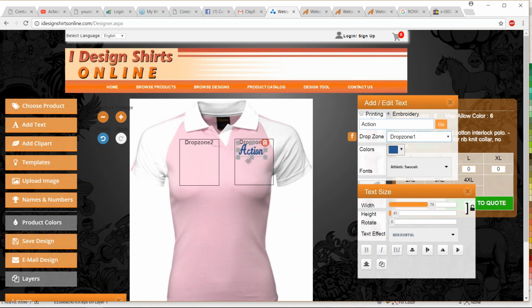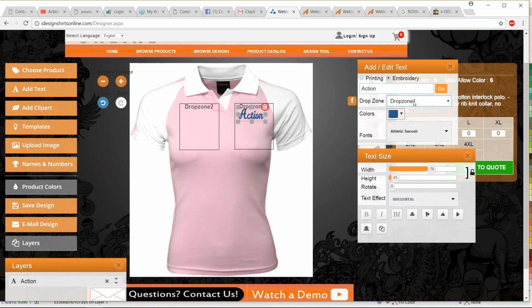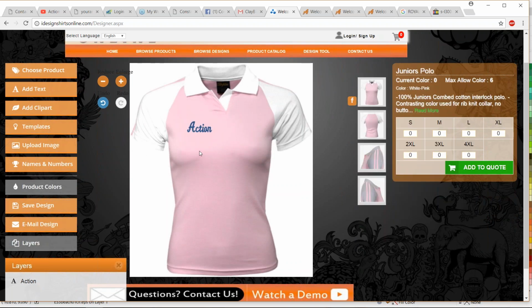We can also take that action and put it on a different drop zone, the other drop zone print area, right? Move that around by clicking on it. It's super easy to do these things.